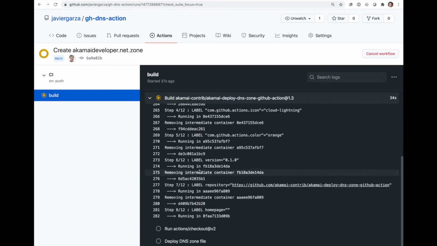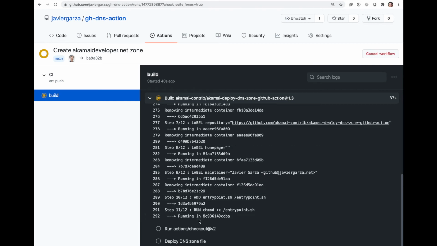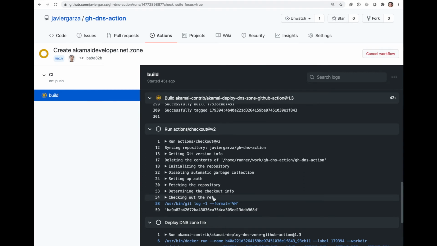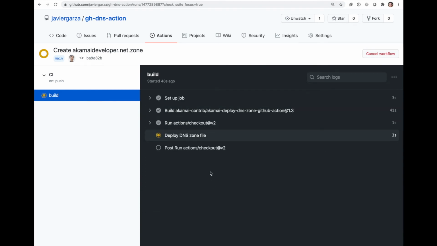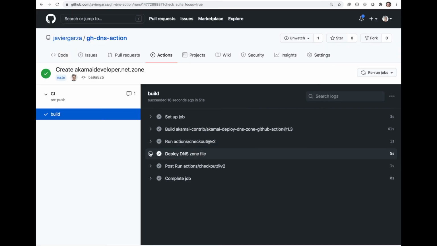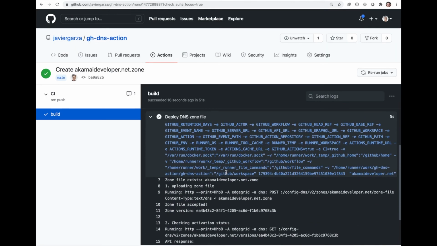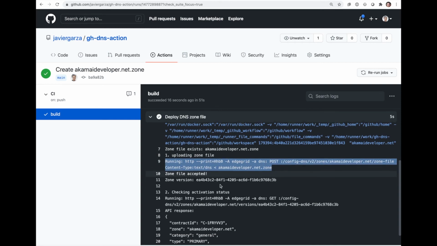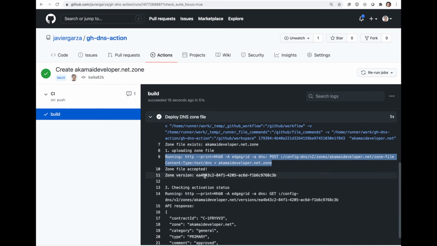So we are going to see how everything is running. Entrypoint.sh is running the script that runs the API. Right, deploying DNS zone file. So now it's making the API calls, and it seems like it succeeded. Okay, here we have the code. You can see it checks the zone exists. It makes this API call using HTTPie to upload the zone to Akamai. The API returns file accepted and returns the version of the new zone.